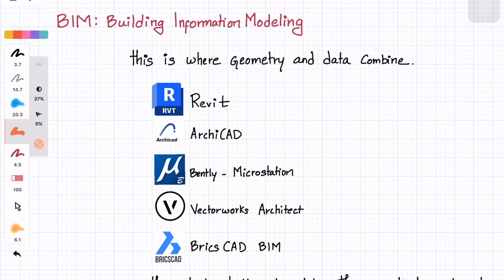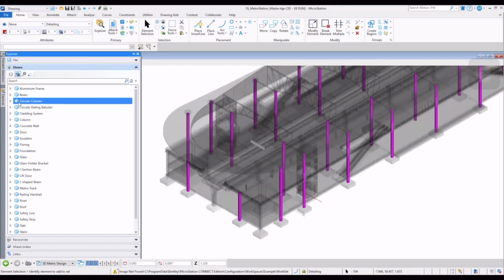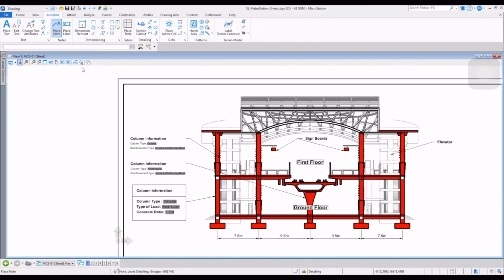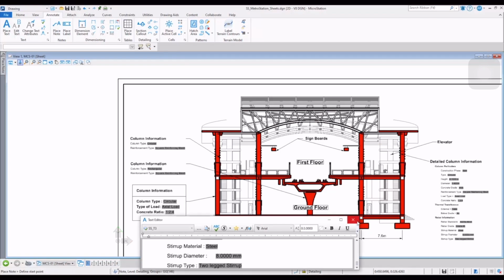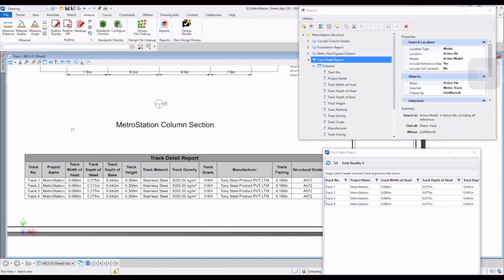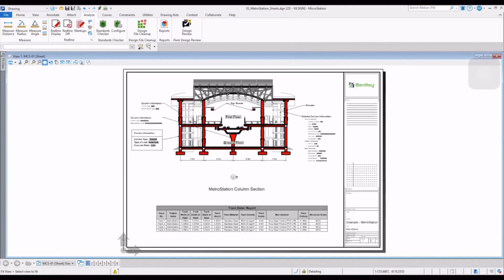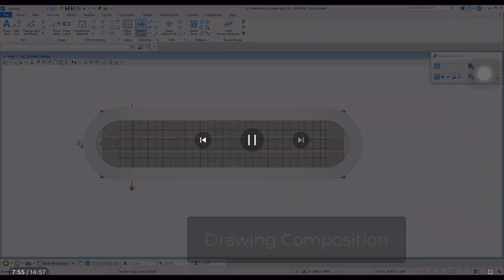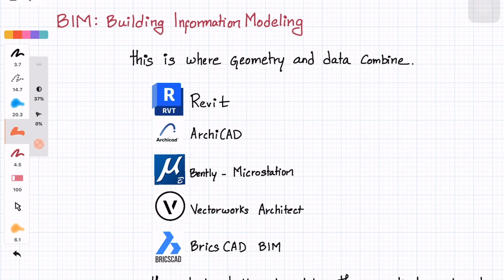ArchiCAD, on the other hand, is more architect-centric. Bentley MicroStation is a BIM software tailored for large infrastructure and building projects with strong integration with civil tools. In many countries, they are using MicroStation as a BIM tool. Vectorworks Architect is BIM and design software combining drafting, modeling and presentation, popular among small and medium design firms. BricsCAD is a DWG-based BIM platform that blends familiar CAD workflows with full BIM capability. These tools don't just model, they coordinate entire teams.